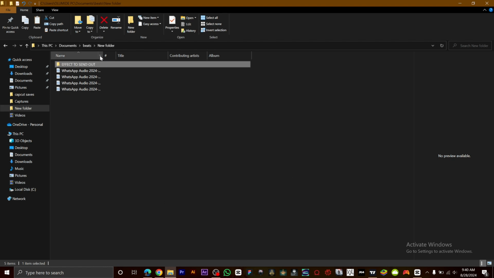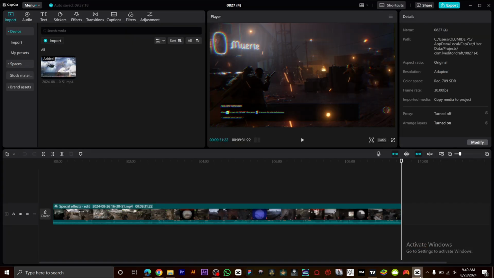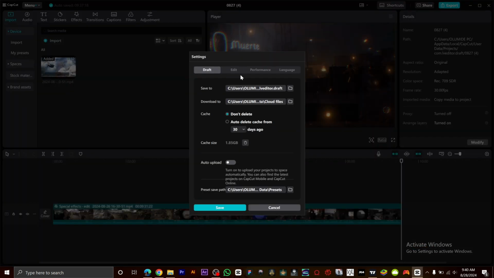Once you send this folder out for the person to be able to use it, you want to go back to CapCut, and then you want to go to menu, settings. So this, you want to copy this link right here. You want to copy it and send it to whoever wants to use the clip. So all we have to do is just find this folder and then copy the file and paste it there.